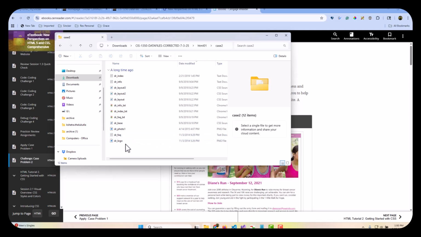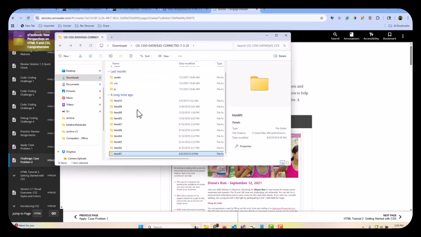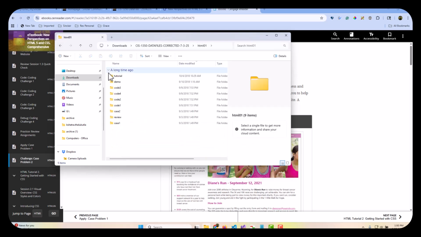But again, I can't stress this enough. You must upload all of these files. And so when you're looking at the video on how to upload your files, it's going to be easier for you to just upload the entire case 2 folder. Just grab this folder and drag it and drop it to the server. So that way you get all of those files.